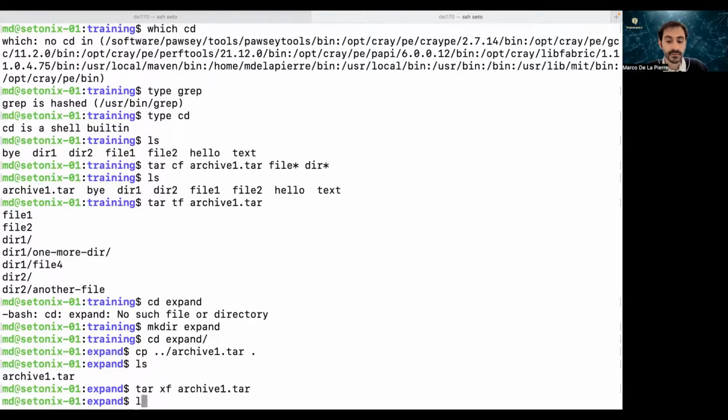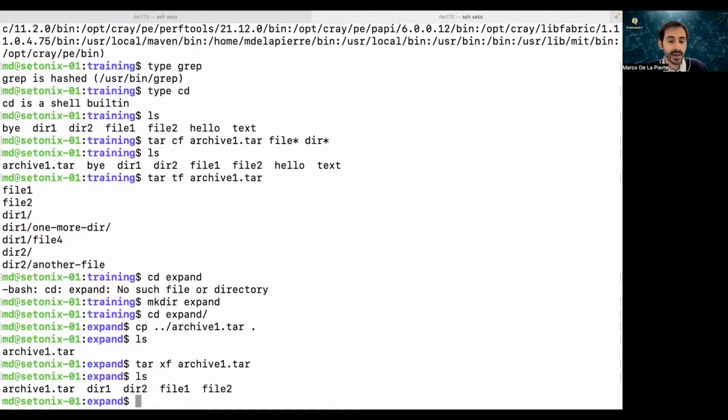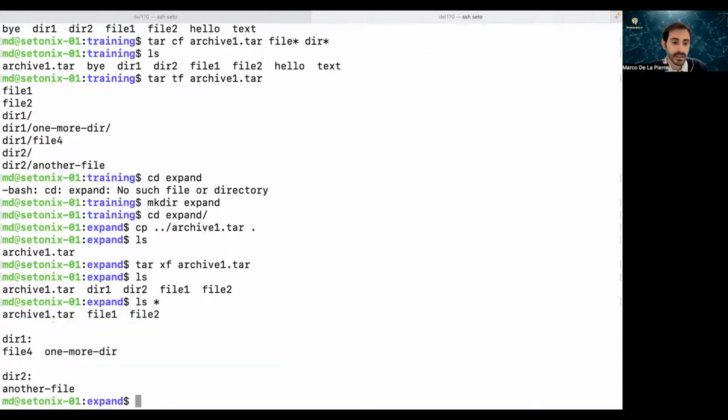And what happens when we run this command is that we get back all of our files and directories that were contained inside the archive. See, and we also get to see all of the content if you use the wildcard.